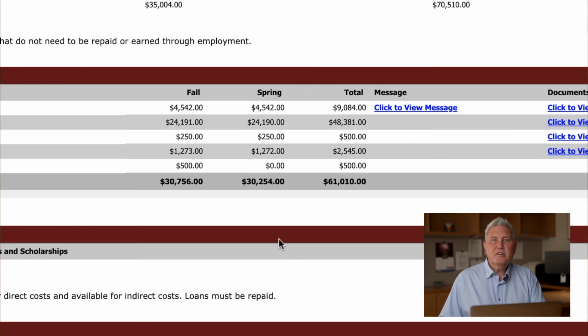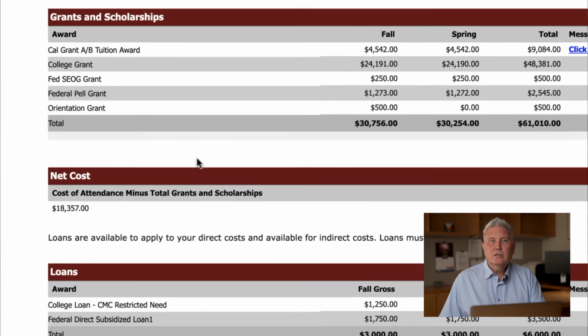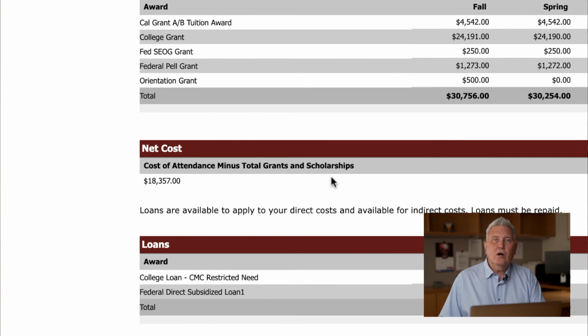Continuing down the award summary is your net cost. This is your total direct costs plus indirect costs minus total grants and scholarships. It does not take into consideration any packaged loans or work study.